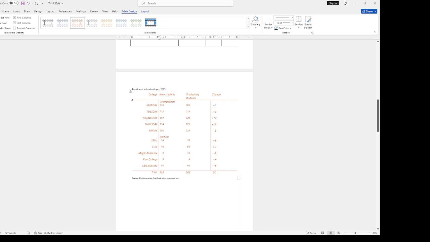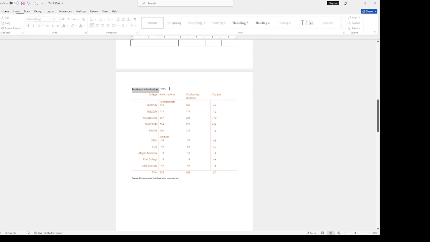So you can also edit here. You can just type depending on how your data is. So that's how you rename it.